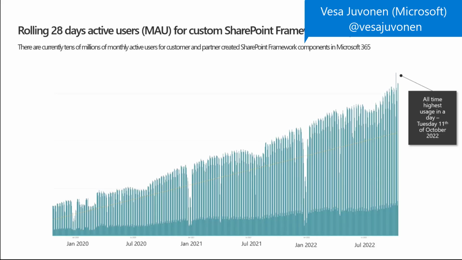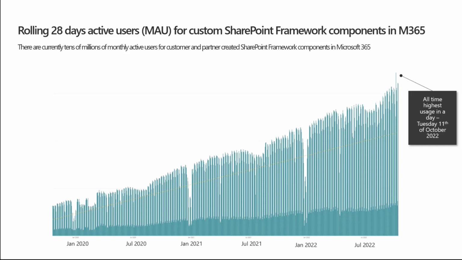First of all, the all-time most usage was two weeks ago on Tuesday. It's a bit of a strange jump, so we're not sure if that was a real jump or maybe a data glitch somewhere, but it is definitely growing. So if that wasn't the highest usage all-time, it's this week. We can see massive adoption all around SharePoint Framework usage across Microsoft 365, which is awesome.